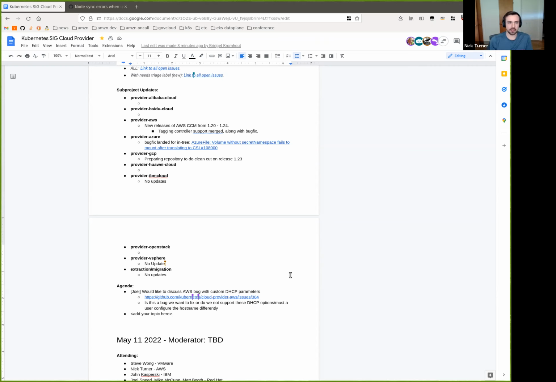So as long as you have CSI installed, the API objects don't stop working, but it just requires a customer to install something. So I don't know, it's an interesting conversation. I think we should dive into it a little bit more in the SIG. I'll put a note here.